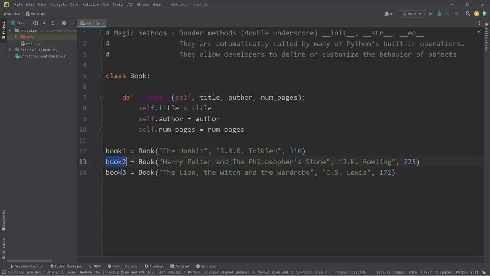Okay, here are my 3 book objects. When we call the class of book and pass in arguments, we will call the dunder init method. It's a magic method. It's automatically called behind the scenes. Within this magic method, we can define and customize the behavior of objects. And in this example, we're just assigning the attributes of title, author, and number of pages. That is one built-in operation of Python.